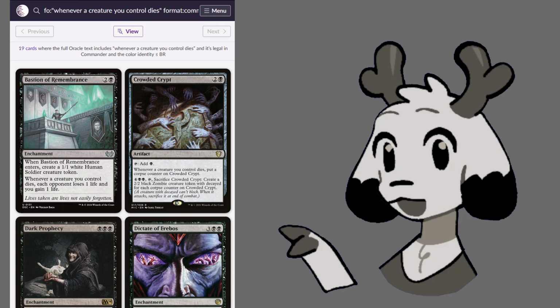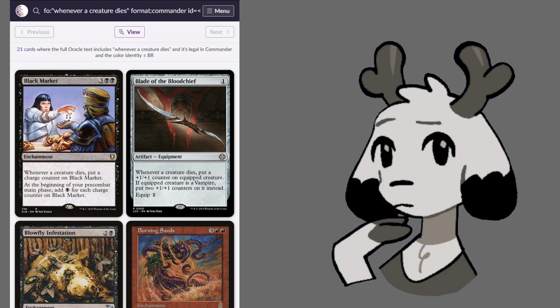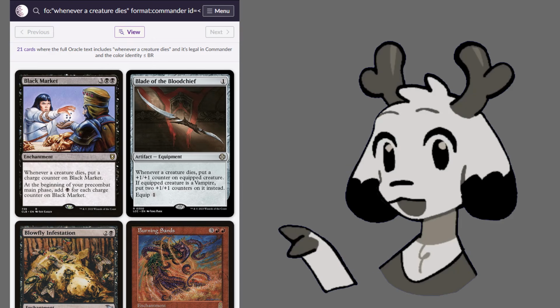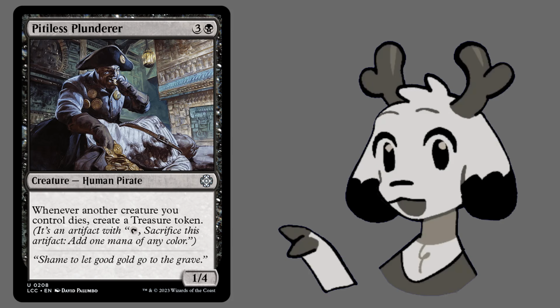But did you also think about how Jury is worded? fo:"whenever you sacrifice a creature" returns a card you would have missed, Smothering Abomination, which is utterly insane in most decks that run this type of strategy. What about fo:"whenever a creature dies"? Here are cards you would have missed, including strong ones like Black Market or Vein Ripper, all because these lack the "you control" clause the Pitiless Plunderer has.